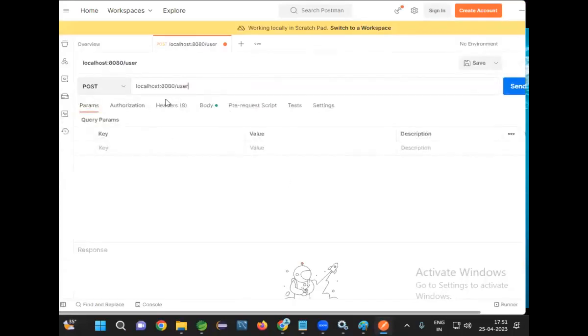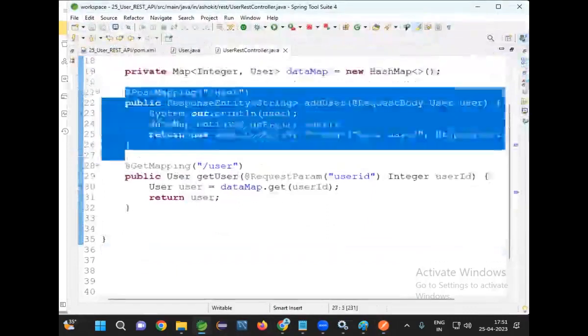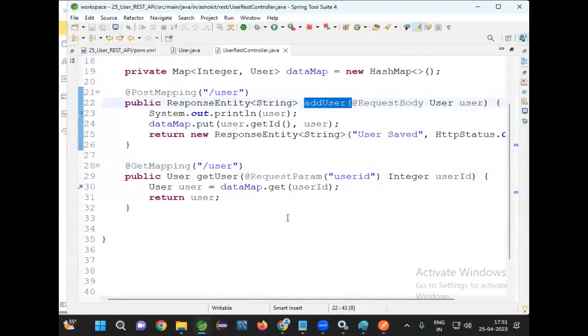Go to Postman. User. First of all, I want to test the first method, which is add user. Observe this method. This method is bound to post mapping. What is the meaning of post mapping? Client should send a post request. And what is this method expecting?